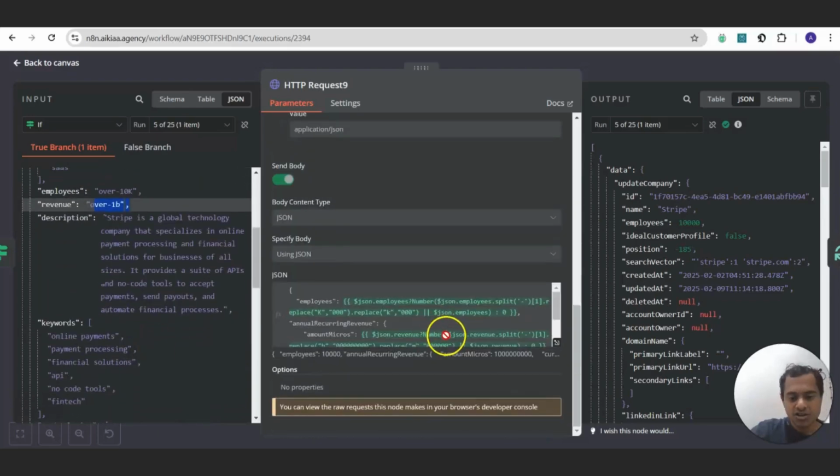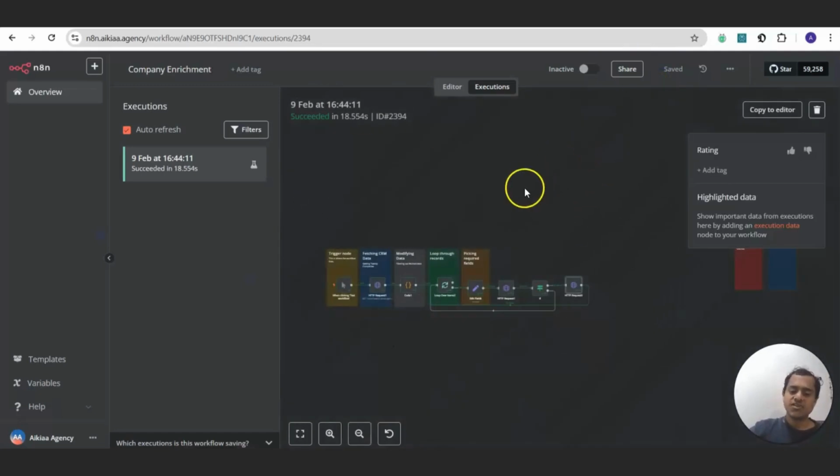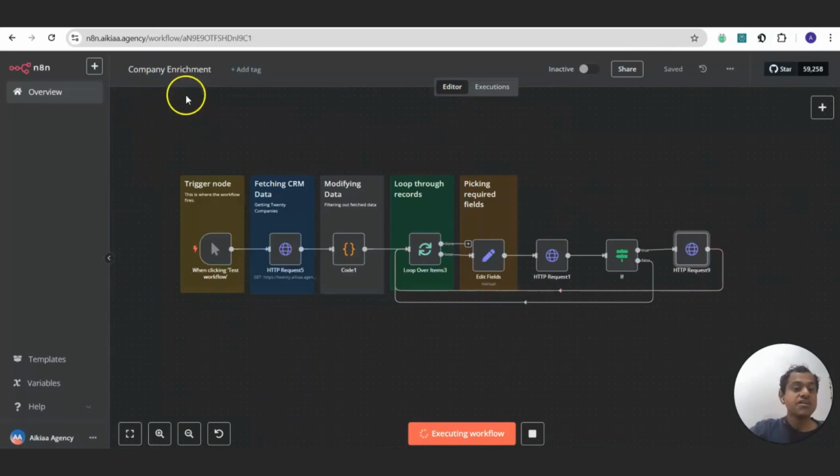So let's see how our body turned out to be. Okay, there we go. So it is over $1 billion, and employees are more than 10,000, right? So it worked perfectly well. Now, this is how company enrichment can be done.